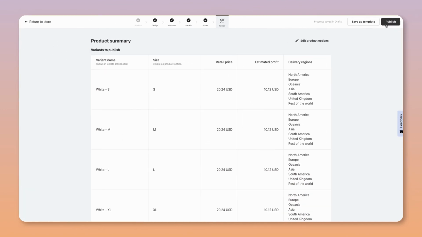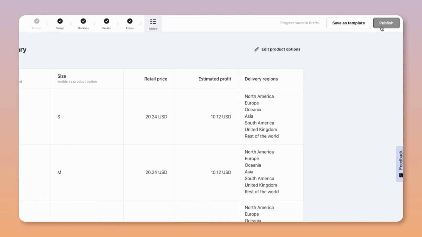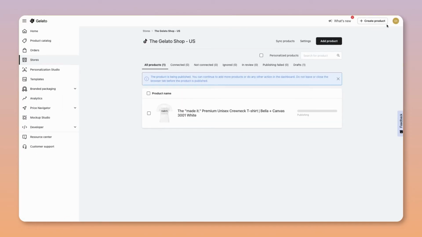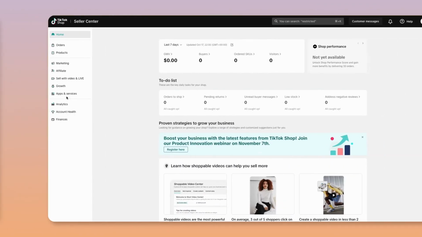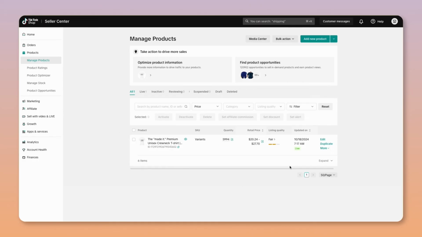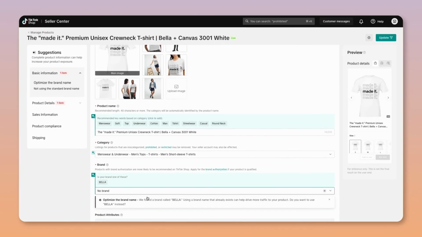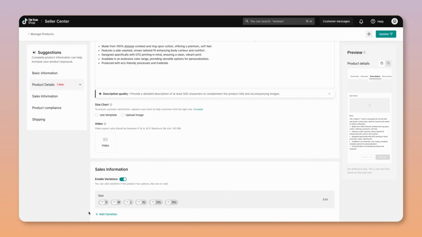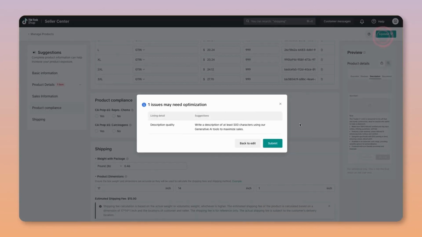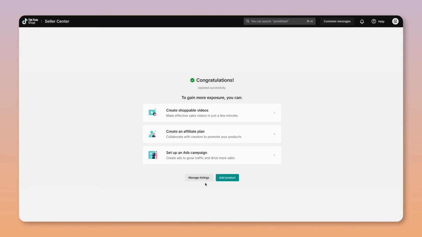Double-check everything looks okay, then go ahead and publish. Please note that it might take some time for your product and product variant images to appear on your TikTok shop and in the Gelato dashboard. You can see the status of your product in your store page within the dashboard. Now head over to your TikTok shop where you'll see your new product listing. Double-check your product descriptions, set your pricing, and ensure that your shipping template is correctly selected. When you're satisfied, hit Activate. Congratulations, your products are now live on TikTok Shop.